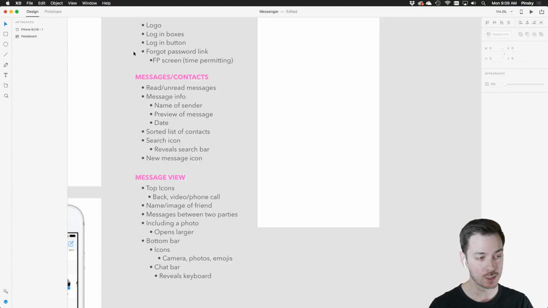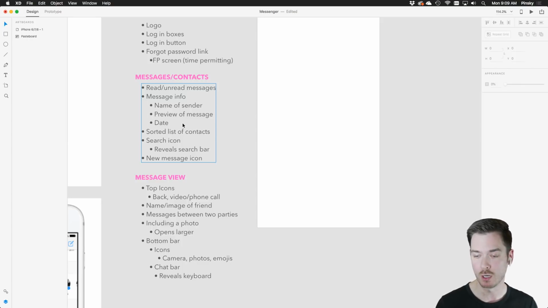Now for the messages and contacts screen, I'm going to have it split into 2. You can slide back and forth between the 2. We need to show unread messages, the message info, which contains the name of the sender, a preview of the message, and possibly a date. We're going to have a sorted contact list with a search icon, which will reveal a search bar, where we're going to use a little bit of an overlay, which is going to be kind of fun. It's going to zoom out from the left or the right, and a new message icon.